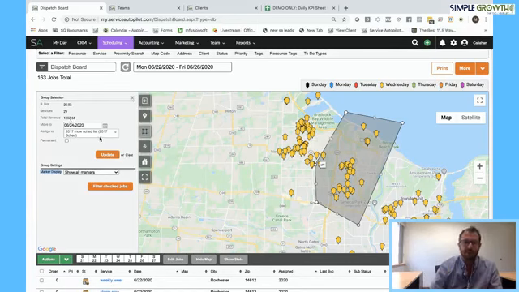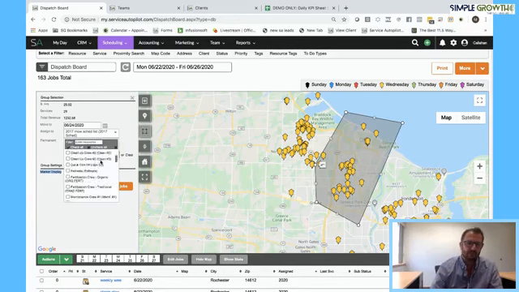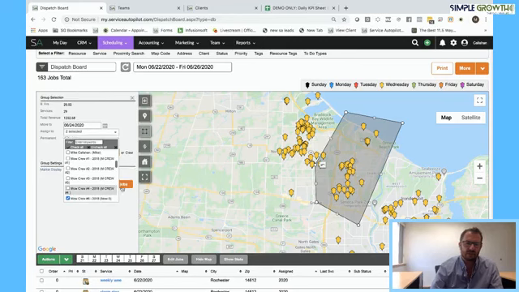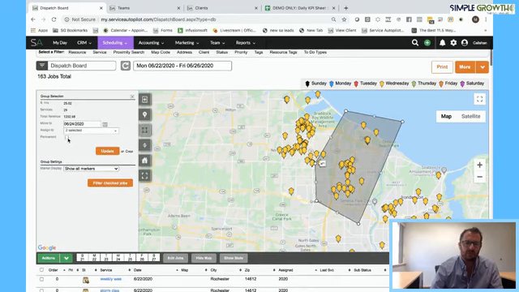We would go in and then assign it to, we'll say this is going to be lawn mowing crew number 6. And we would make it permanent.